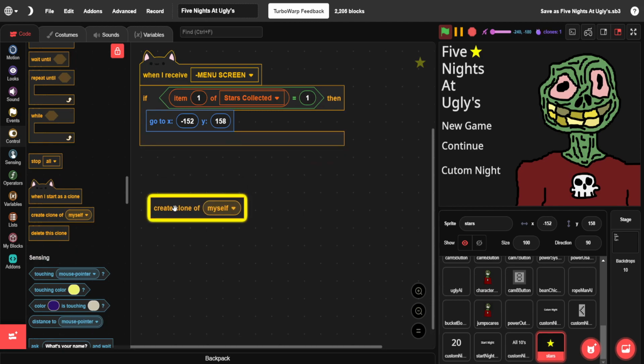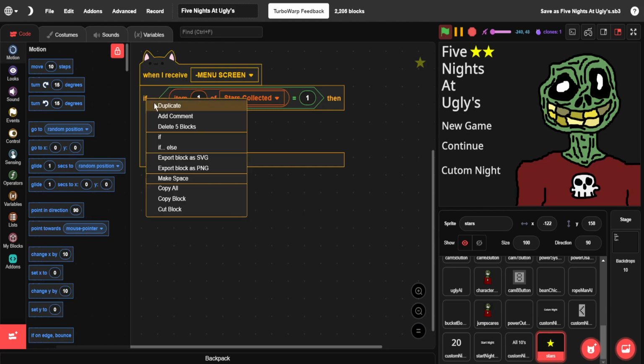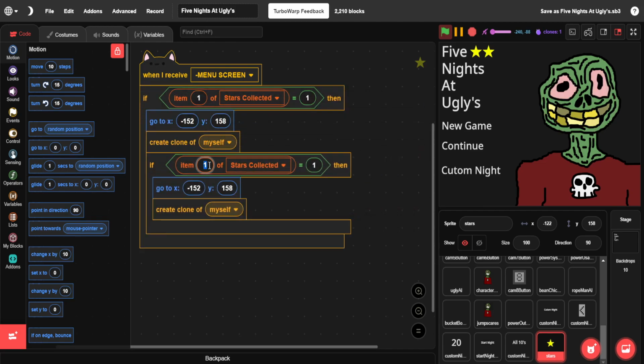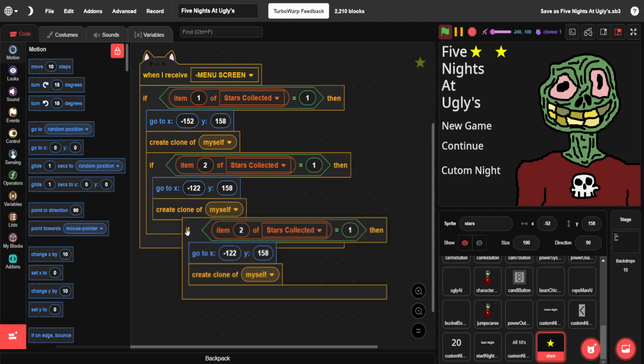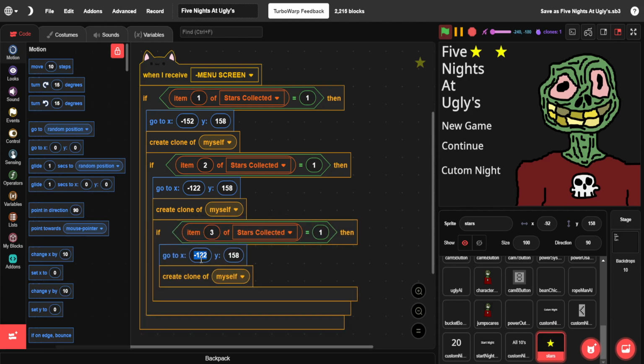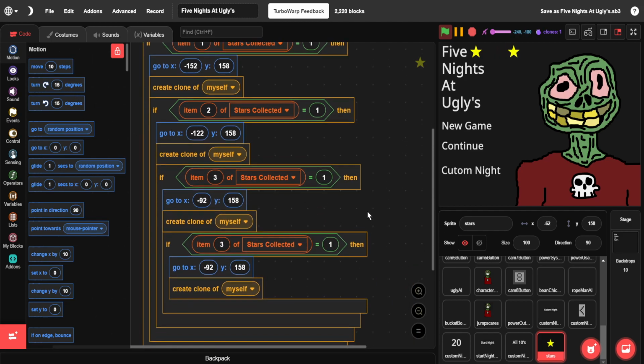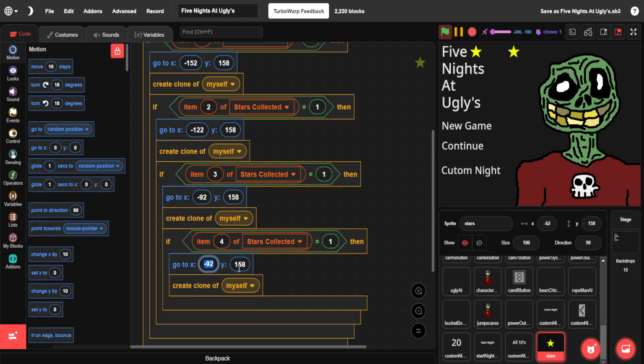Then we need to decide how far the next one's going to be. So 10, 20, 30. 30 spaces looks just fine. So that's cool. Then we need to check if item 2 of stars collected is 1. If it is, go to here and create a clone of myself. 1, 2, 3. Inside of here. If 3 is 1, go to -92 and do the same thing. And then the final one for the 4th star is -62.